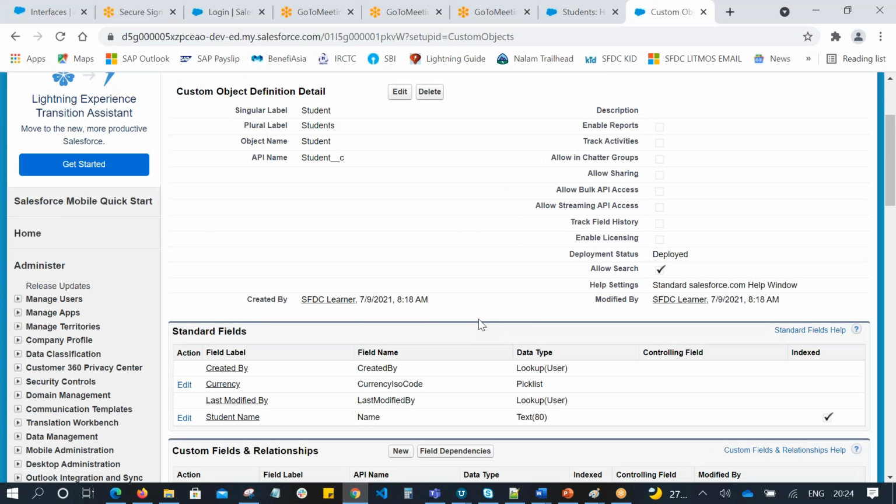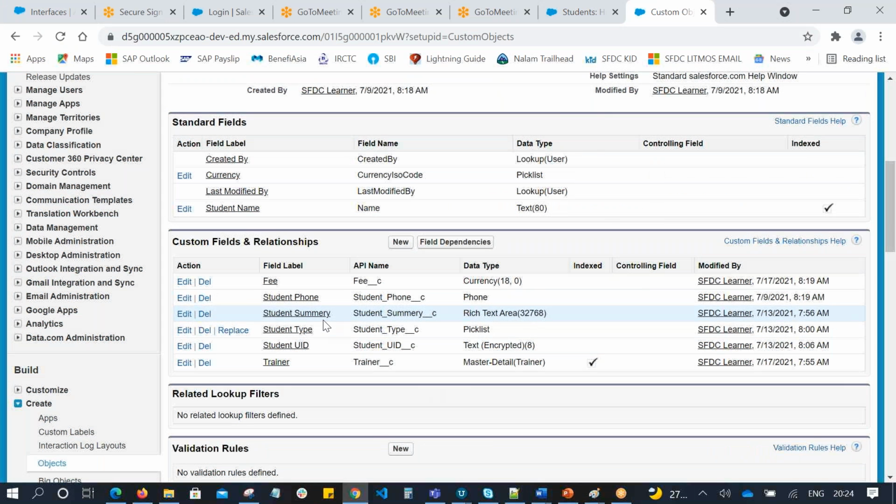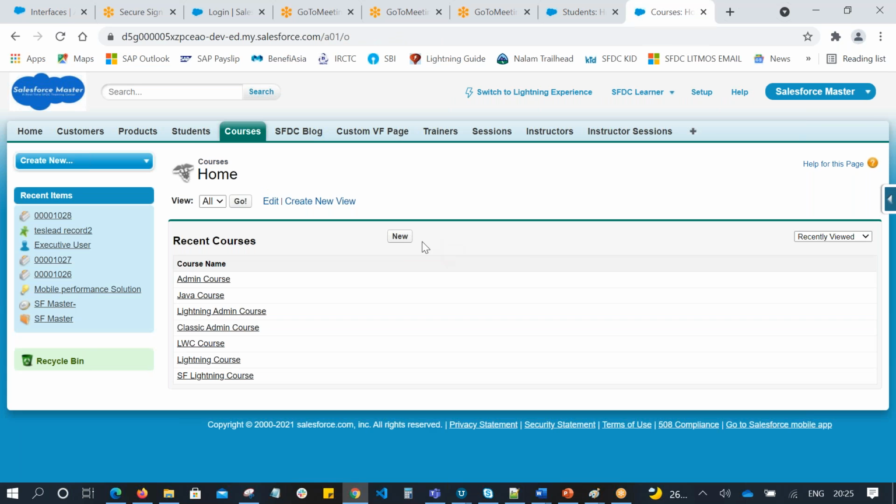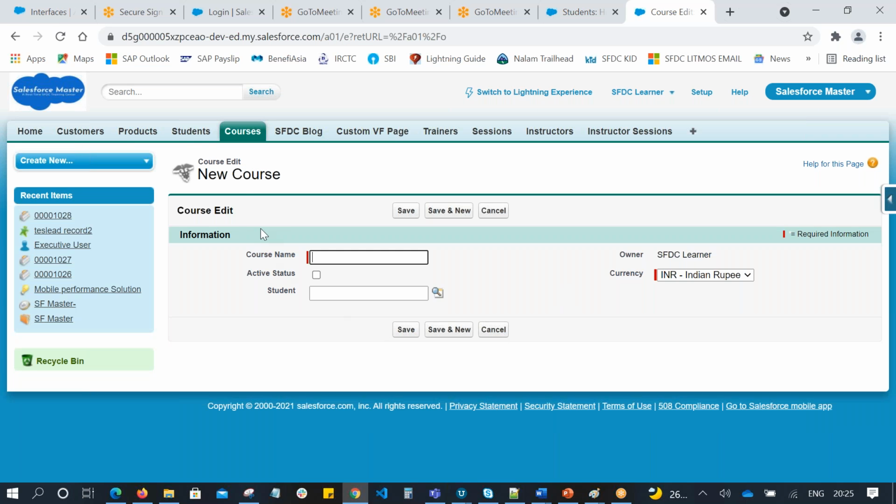Now I have modified the student lookup dialog. Where can we see this lookup dialog? We can see it from the course object. If you try to create a course record, you can see the student lookup dialog, because the course object is related to the student object through a lookup or master-detail relationship.